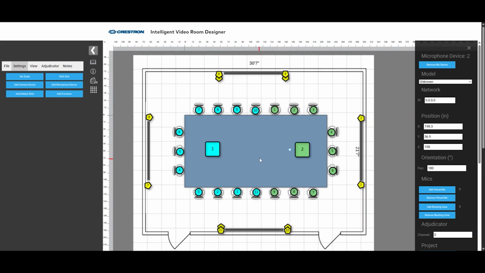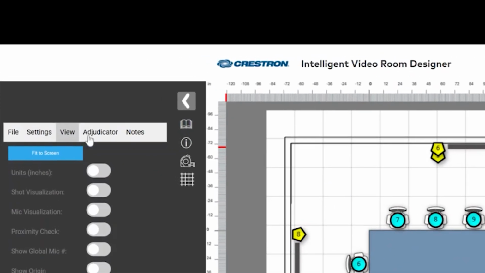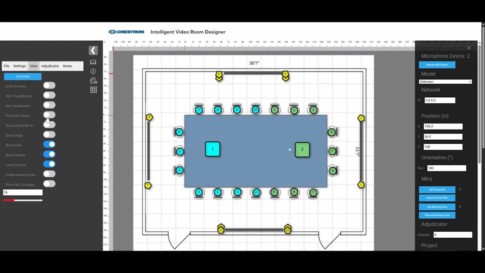Now that the virtual mics have been added, we want to ensure they are placed in locations so they will be able to differentiate positions. To do this, we're going to go to the left side and select View. Then we are going to select the Proximity Check toggle. When we select this, you will notice a red line appears between virtual mic 1 and 11 and 9 and 10. This indicates they are out of range of the microphones, and Automate will not be able to differentiate these two positions clearly enough for camera switching.